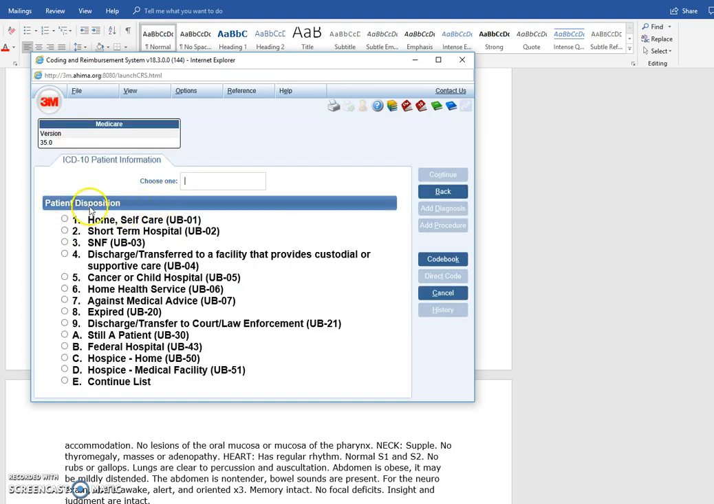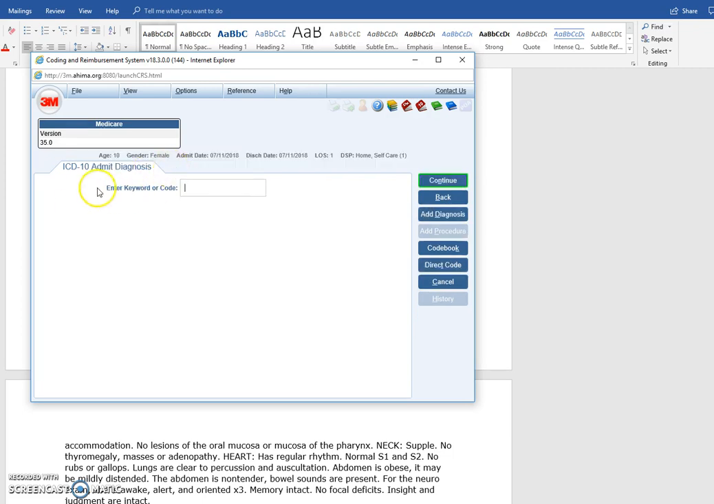And this patient disposition, that's asking us where our patient went when they left us. So our patient went home. We're going to pick number 1. So again, if you have your codes, if you looked these up before, you can enter them. If you need to look them up, then you can type the word.